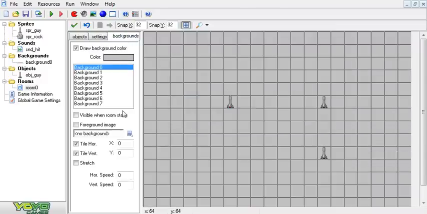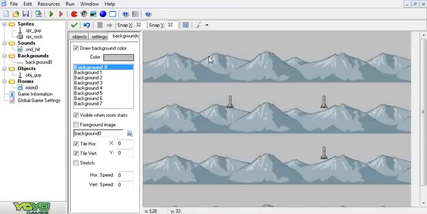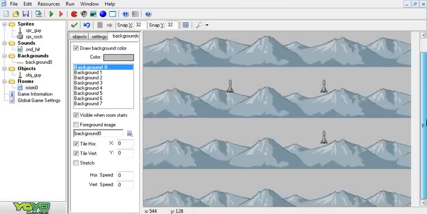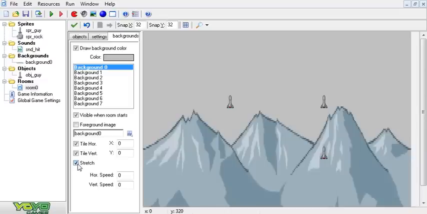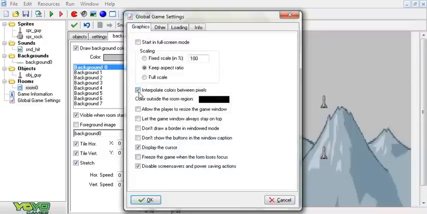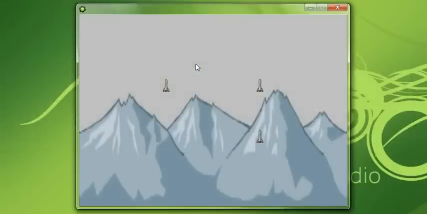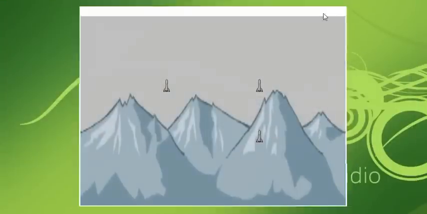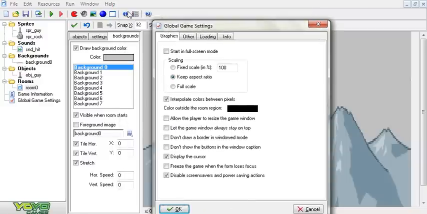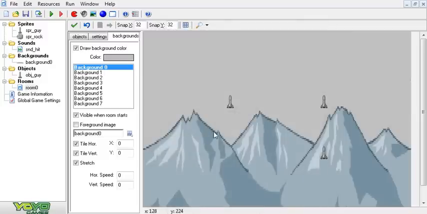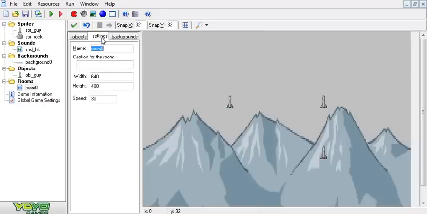Or we can go to backgrounds and toss this in here. And you're probably thinking, man, that looks dumb with all the mountains. So what you can do is stretch it out, which right now looks pretty bad, but if you go in here and do some weird things, then eventually stuff can start to work again. But see here, it smooths it out a little bit. What I did there is I just went to this thing here and clicked interpolate colors between pixels, which pretty much blurs stuff together a little bit when it's scaled funny, or when things are in between pixels. Anyways, that's pretty much how rooms work.